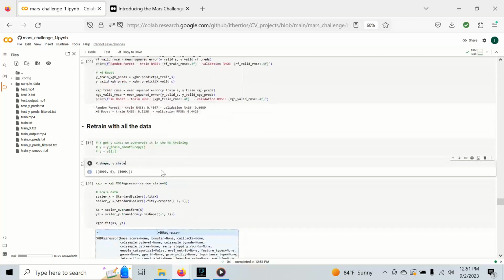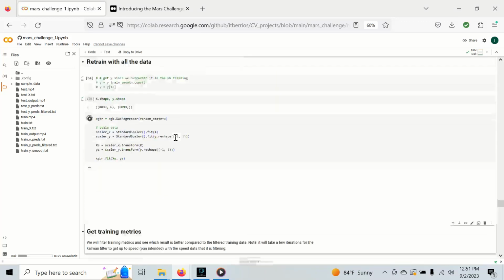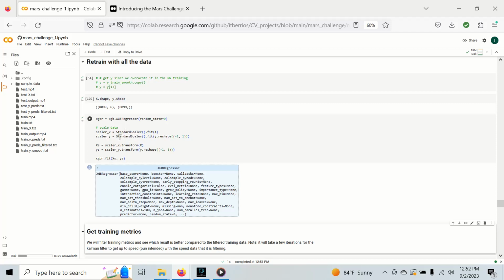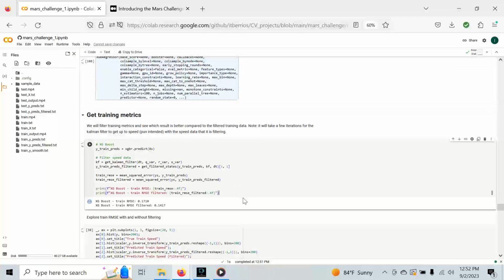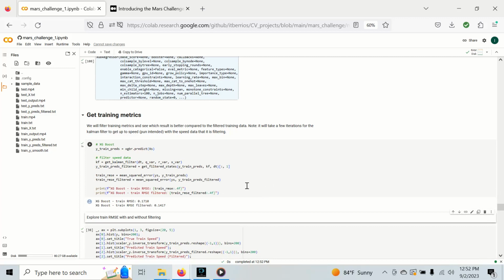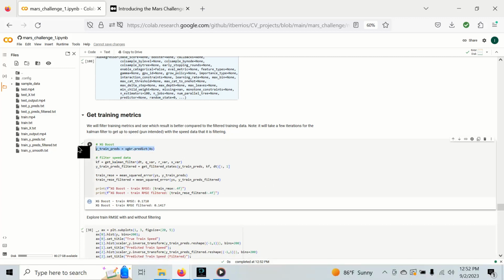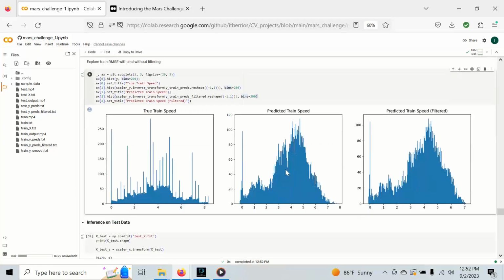So let's go ahead and retrain with all the data. I'm fitting everything right here. I'm redoing the standard scalers on the original data so I can make sure I use all the data for that. And now I'm going to get the training metrics. With these training metrics, I'm getting the regular training predictions, but I'm also getting filtered training predictions. I'm going to see which one is different. So we actually get a little bit of performance boost, but you have to remember our truth data that we're using is Kalman filtered.